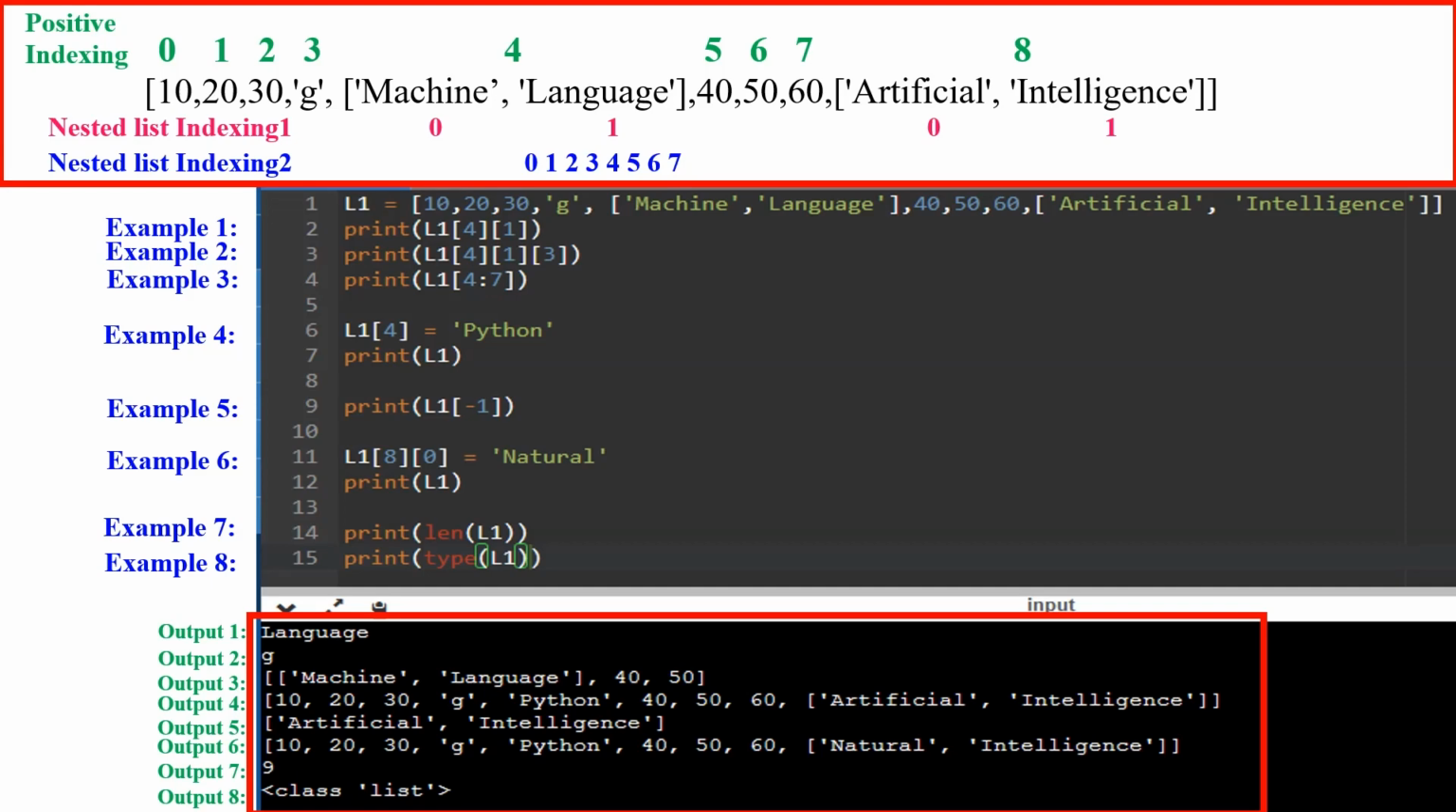Now look at example 6. L1[8][0] = "natural". This statement modifies the first element of the sublist at index 8 of L1. The previous value artificial is replaced with natural. The updated list becomes 10, 20, 30, G, Python, 40, 50, 60, [natural, intelligence].